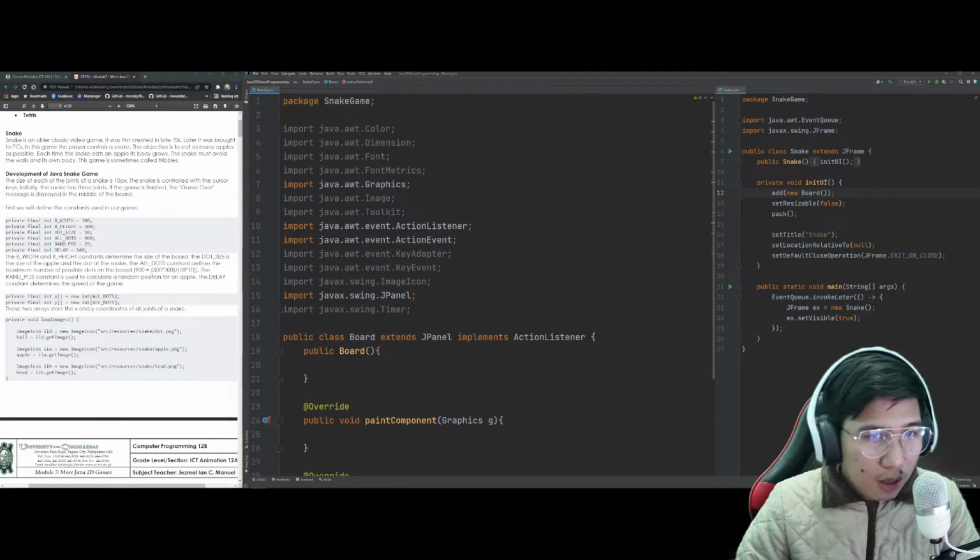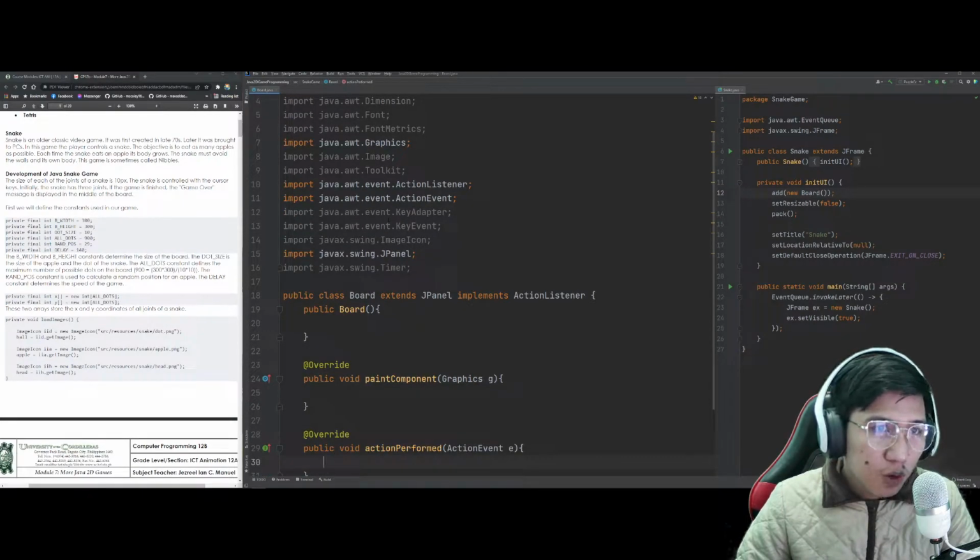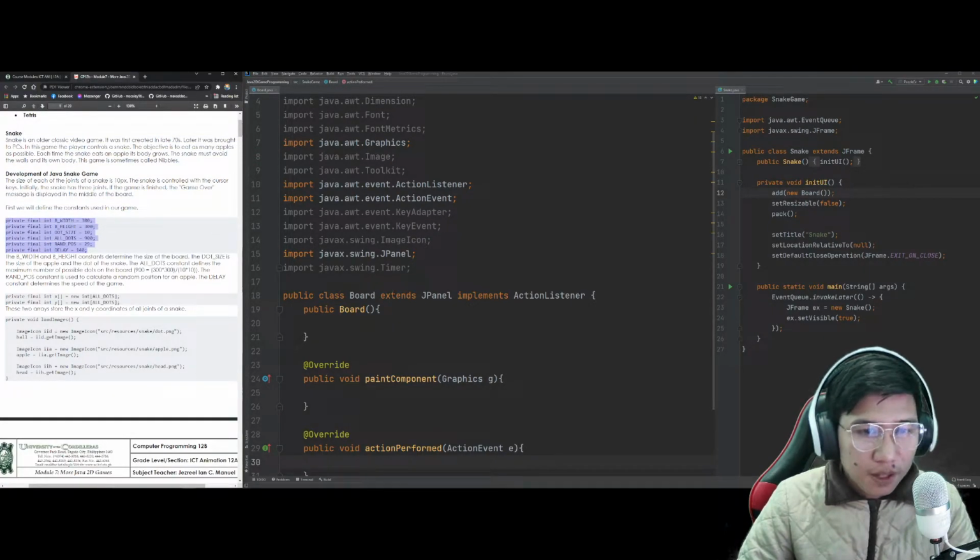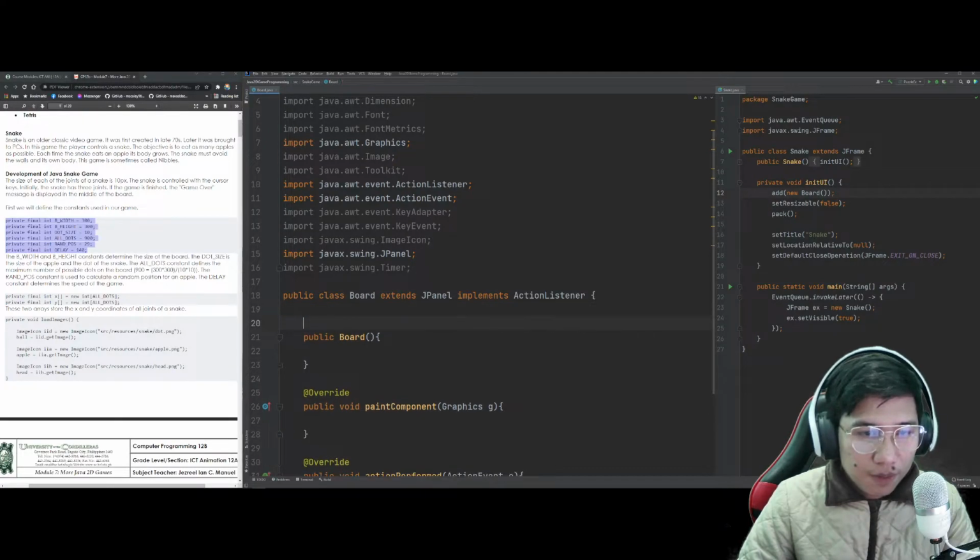Now, the very first thing that you have to do, especially when you are creating any game development, is, of course, to define all of the constants that can be used in our game. So, we can just simply use the following constants here. Let's copy and paste them dito sa mismong program natin. At the very beginning, oops, hindi pala siya maganda i-copy-paste ng pagganon, no?